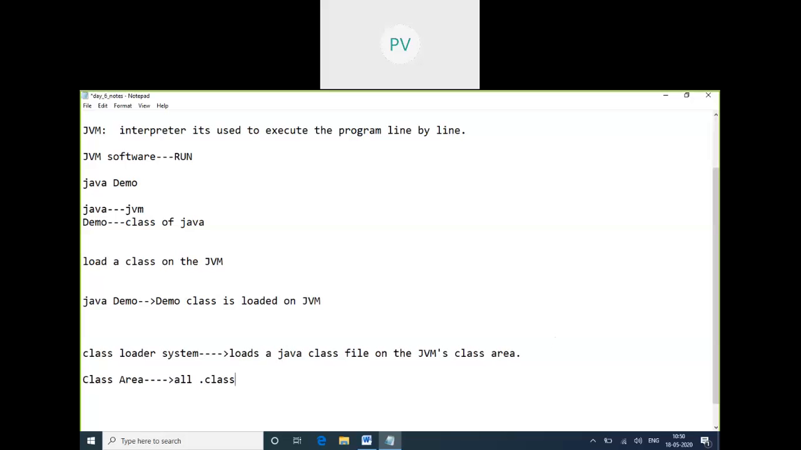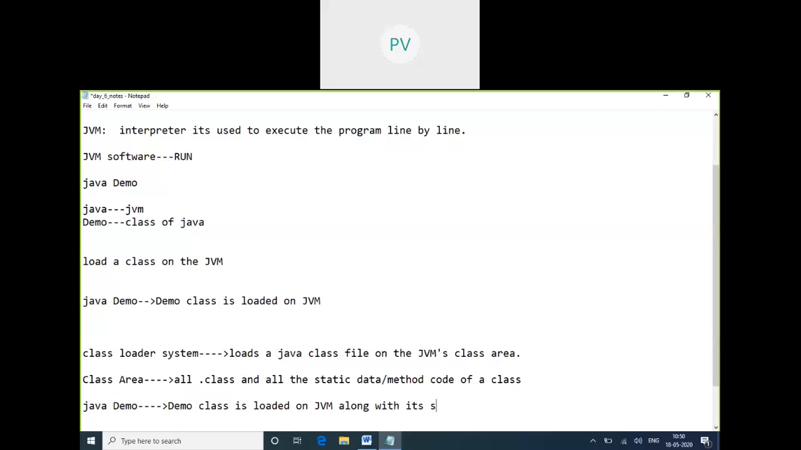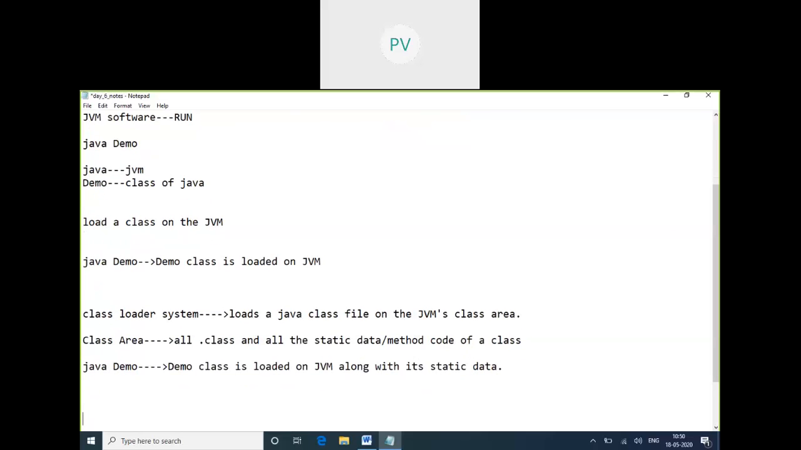All dot class files and all the static data of the classes. Static data or method code. Method code of a particular class. So anything which is static will be automatically found on the JVM. We don't have to do anything. Just by typing java and the class name, that's it. The whole class, the demo class, is loaded on the JVM along with its static data. This is important.